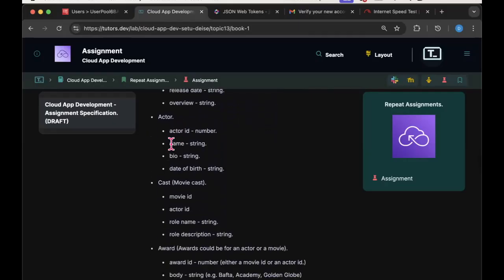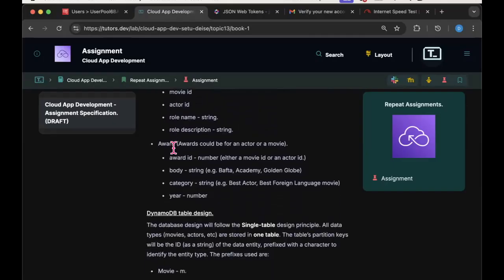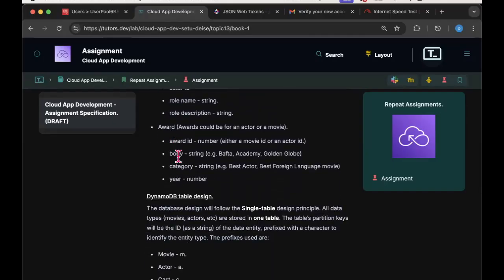There is an actor data type. These are the properties of an actor. There's a cast data type. That's the properties. And there's an awards data type. All fairly standard. The thing about awards, though, is that the award ID is either a movie ID or an actor ID. And the rest is straightforward enough.